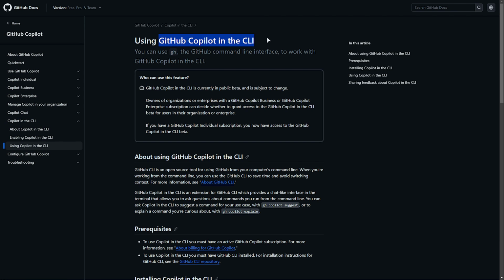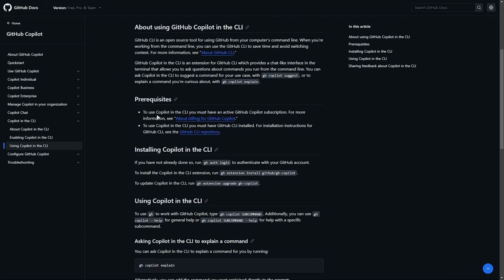Looking at the GitHub Copilot in the CLI page, which you'll find linked down below, they say that we'll be using the gh tool in order for it to work properly. Prerequisites: we must have a GitHub Copilot subscription, and we must have the GitHub CLI installed. Super simple. Okay, so let's begin.